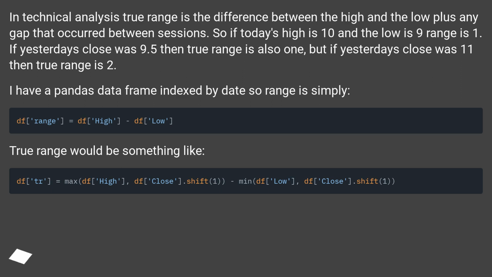sessions. So if today's high is 10 and the low is 9, range is 1. If yesterday's close was 9.5, then true range is also 1, but if yesterday's close was 11, then true range is 2. I have a pandas data frame indexed by date, so range is simply.